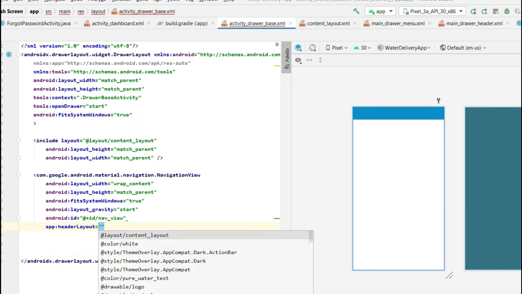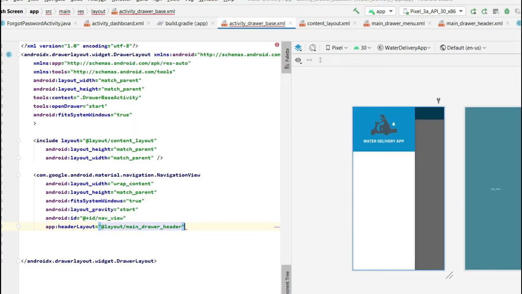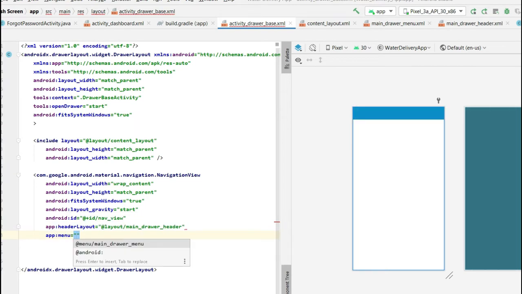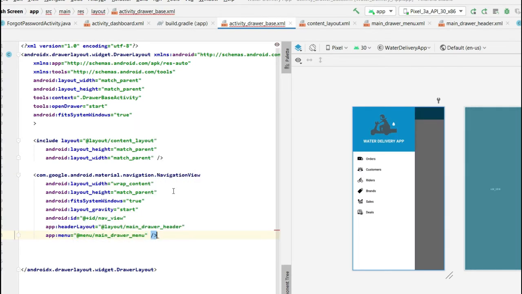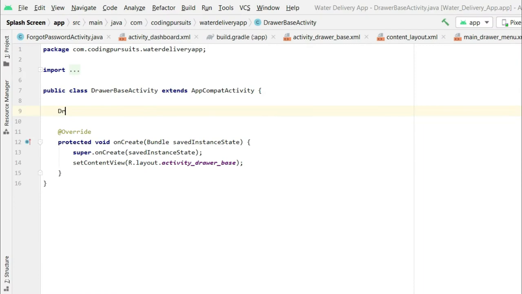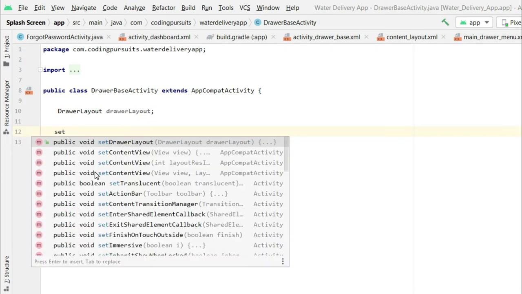And the header layout of this navigation view will be our header, and its menu will be our created main drawer menu. So guys, you can see here our navigation drawer base activity has a look here, and all our activities will be embedded into this content layout, and we need not duplicate all our code for this. Now let's come to the drawer base activity Java file and write some code here. And we have to delete this onCreate and write here the setContentView.